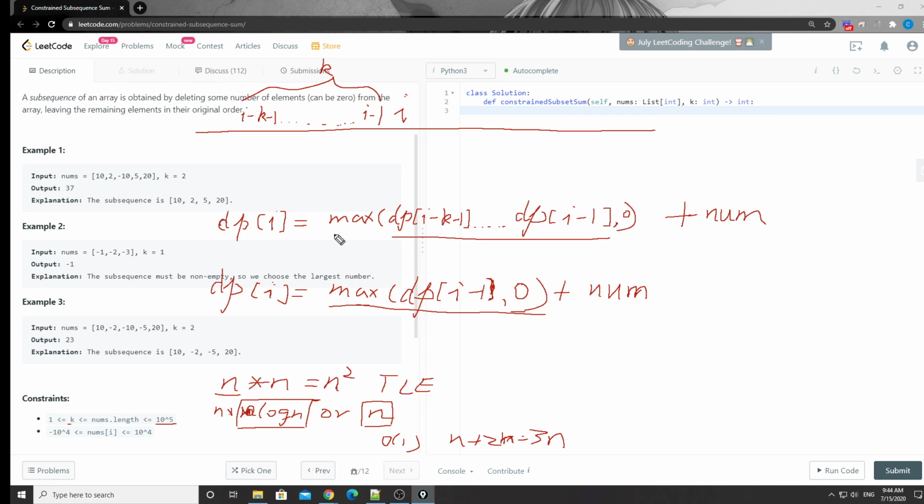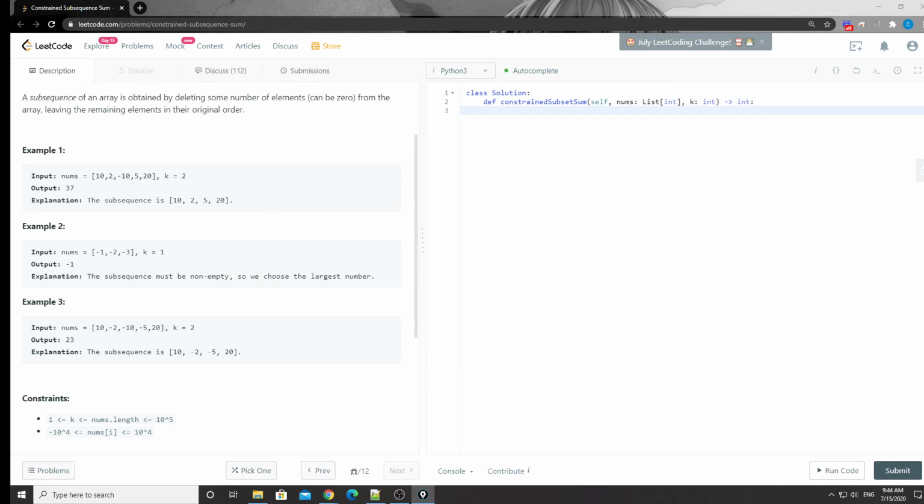Okay, so with this DP here, with the lower boundary set to 0, and with this mono queue to keep track of the maximum values within the range k, we can start our coding. All right, cool.